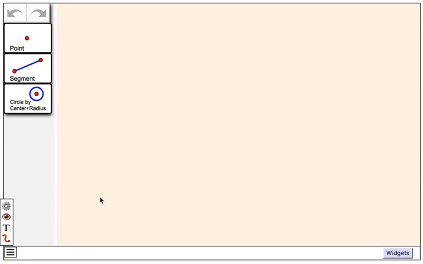In this video, I'm going to model the 2 pins and string construction of an ellipse using Web Sketchpad. To begin, I'm going to use the segment tool to construct a segment in my web sketch.